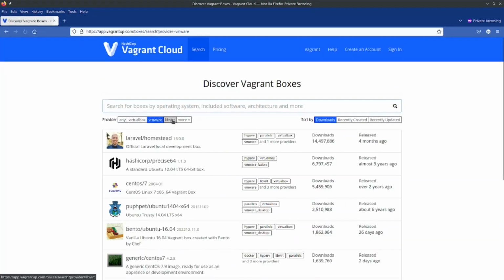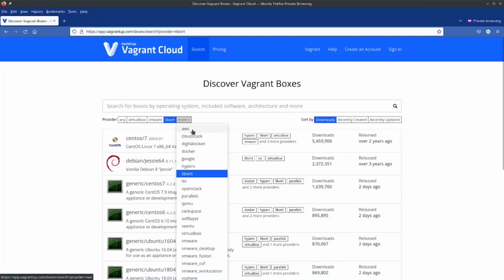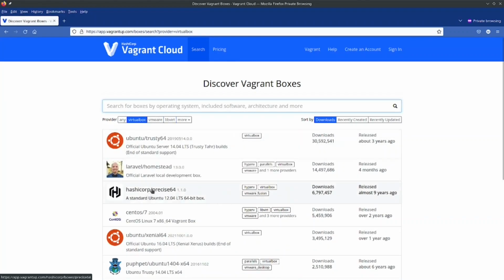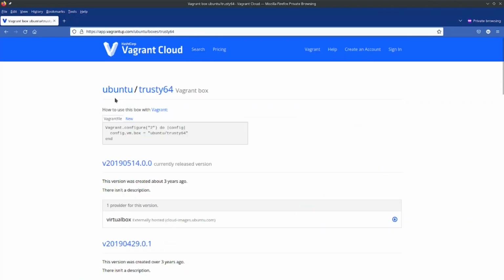You have VMware, libvirt, and if you go to more, you will see you have AWS, CloudStack, DigitalOcean. So there are a lot of images, or you can say boxes, available. For this tutorial, I will stick to VirtualBox, and the box that I'm going to use is Ubuntu Trusty 64. I will provide this link in the description box as well. You can use this link to open these boxes.